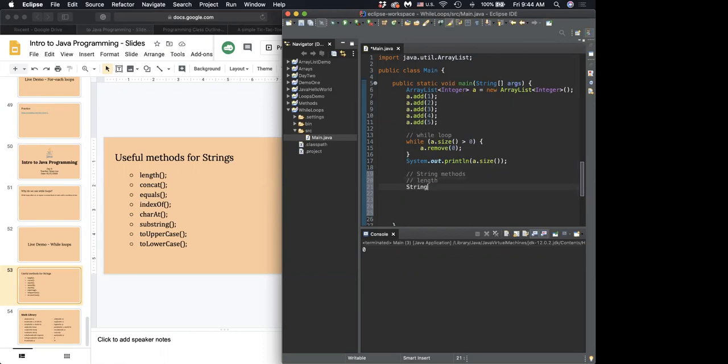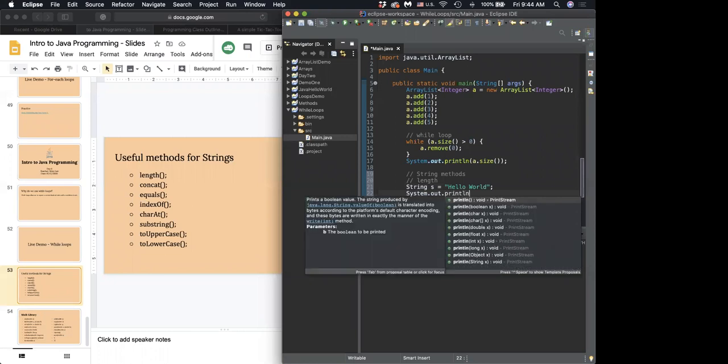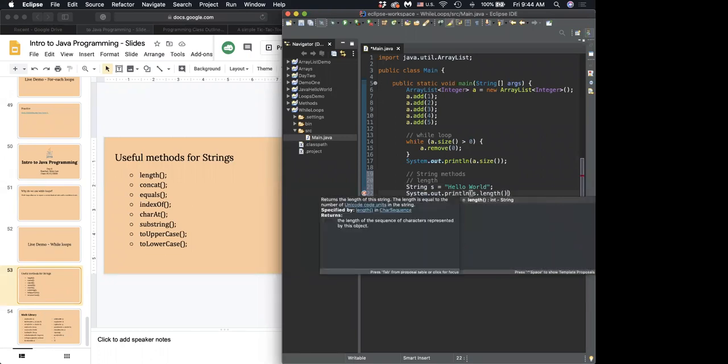So let's say string s equals hello world. Type in the chat what you think would get printed if you did s.length.